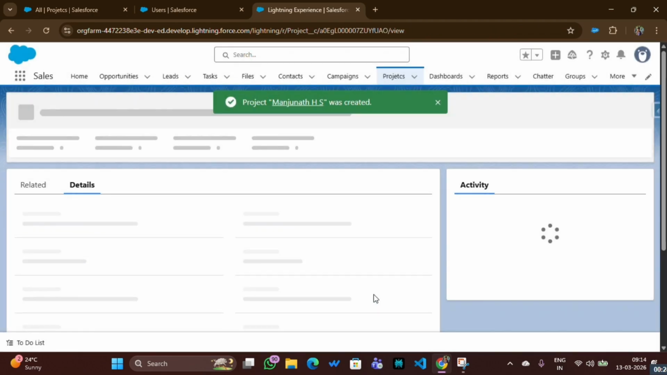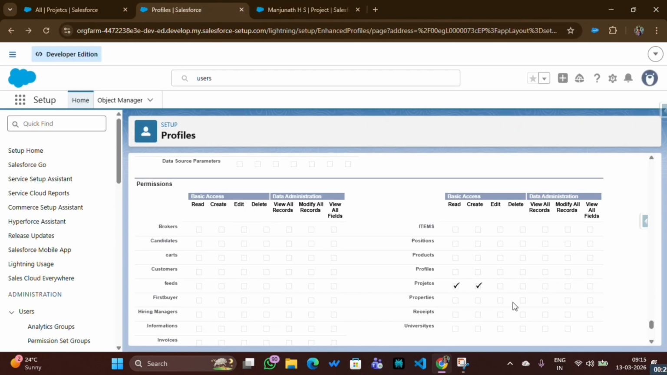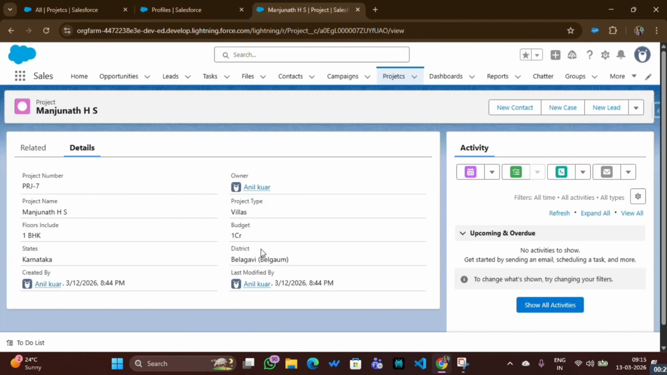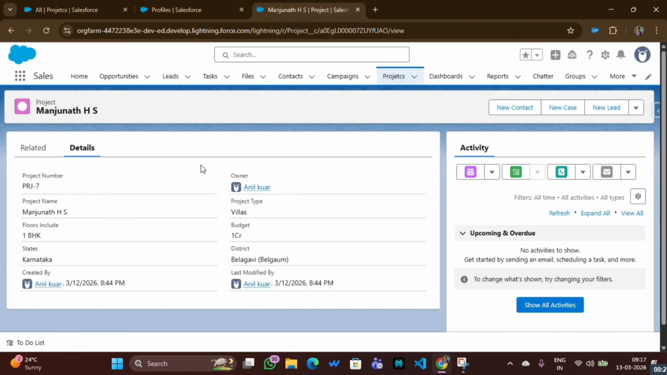The record is saved. So once the record is created, you can see I have the record, but I don't have the edit permission. It means in the profile, what I did is give the read access and create access. So that's why I'm not able to edit or delete. In the profile, if you give the edit option, then we can see the edit option here. We can do the same for standard objects and custom objects also.